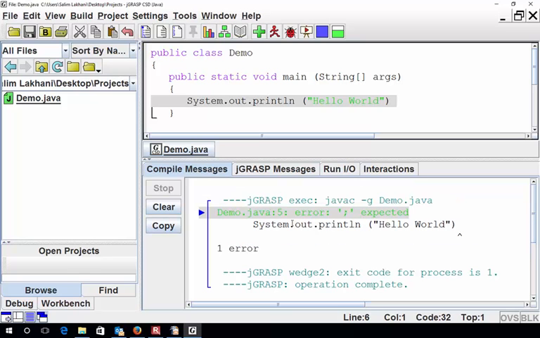If there's any error, it's going to be displayed over here, and when I click on this, it's going to take me to the line where that error is. So it says it was expecting a semicolon at the end of the line. Now all Java statements end with a semicolon, so you have to make sure that you include that. So again, I'm going to save this, and then I'm going to compile this again.